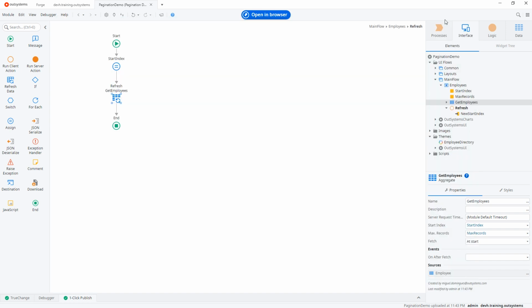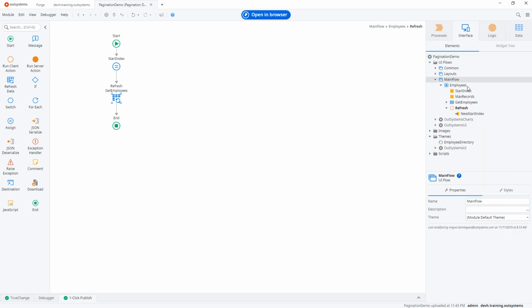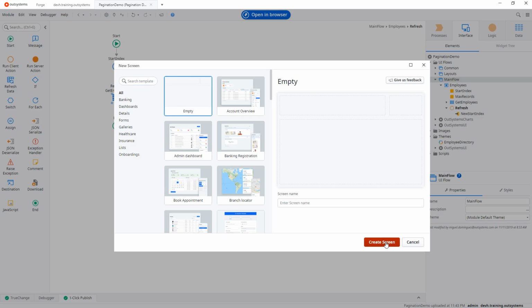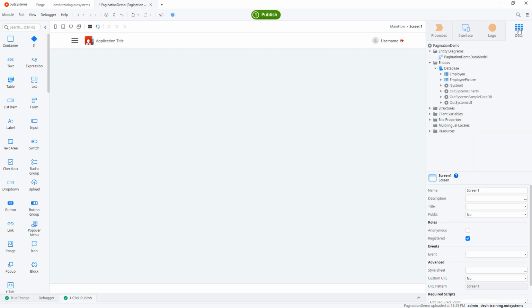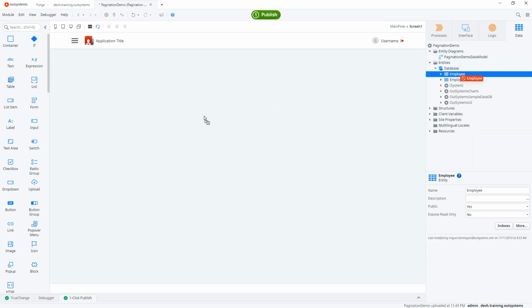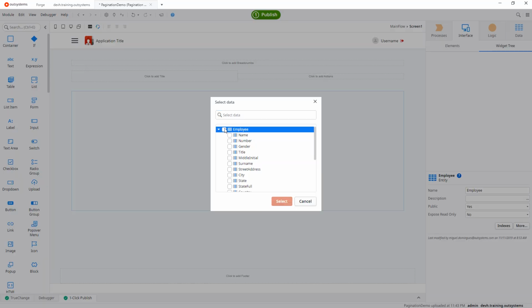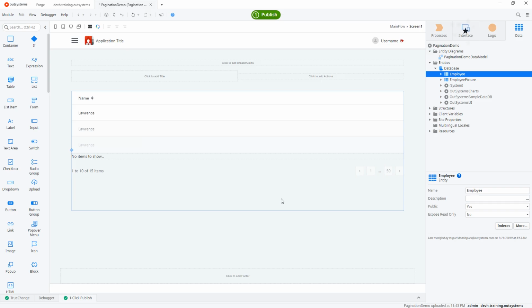Let's go back to Service Studio and create a new screen using the empty template. What we created can also be built quickly by dragging an entity onto a screen. This scaffolding accelerator allows you to build the pagination quickly and then customize it to your needs.